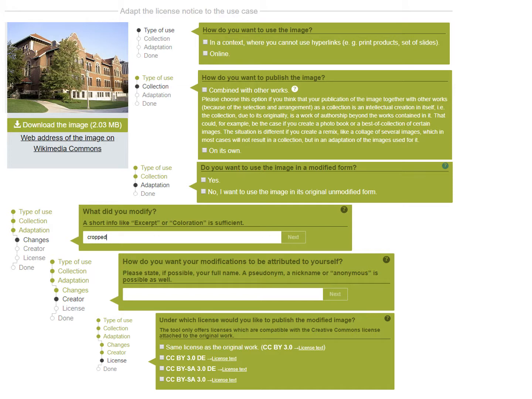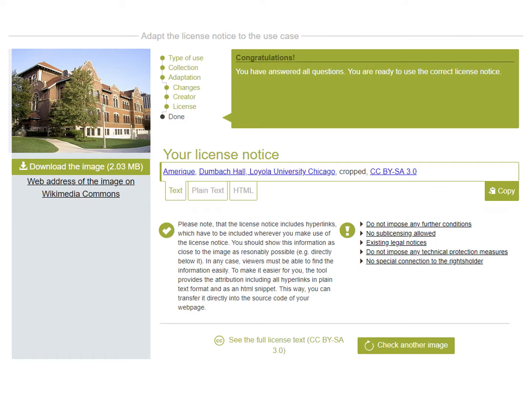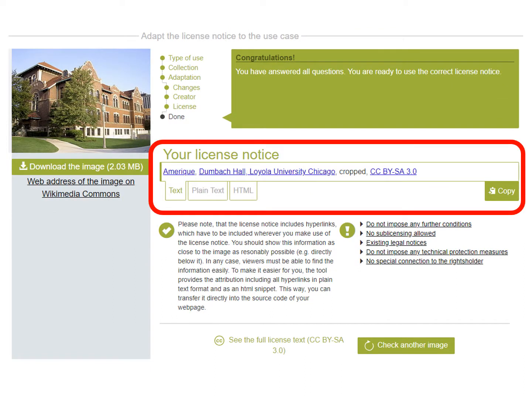For adaptations, you are asked to briefly describe your modification. In this example, the image was cropped. You are also asked how you want the modification to be attributed, and it's okay not to do so, and what type of license you want to use for the modified image. After you answer the last question, the license notice appears. It is provided in text, plain text, and HTML formats, which you can copy and paste as needed.